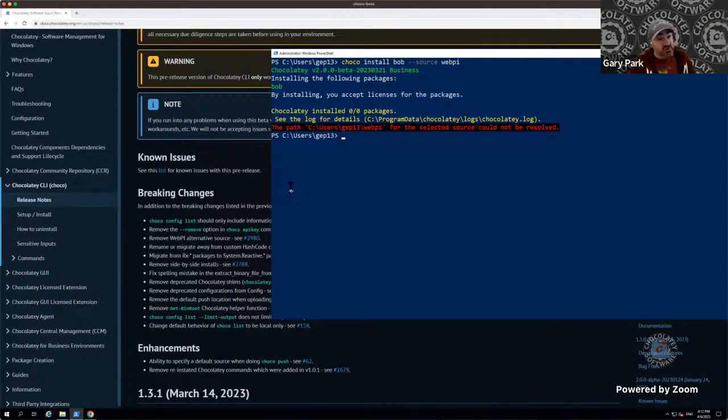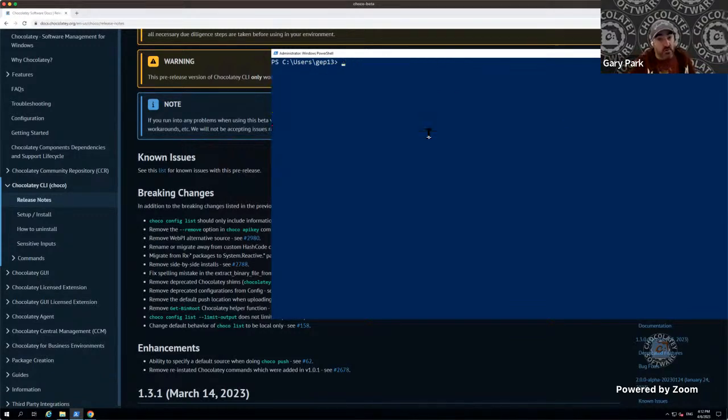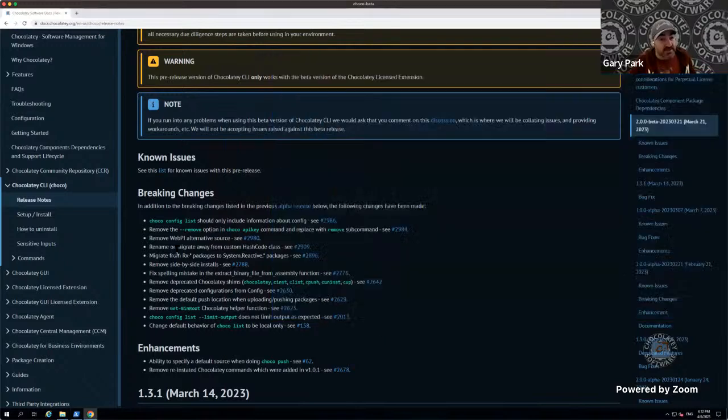So what you'll see if you try that is the path to something webpi for the selected source could not be resolved. Because we've removed the special handling for the WebPI source, it's now just trying to find a folder or a source declared with that name, and that doesn't exist anymore. So that's what that breaking change was about.